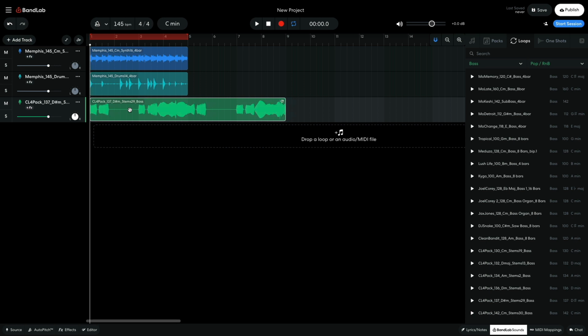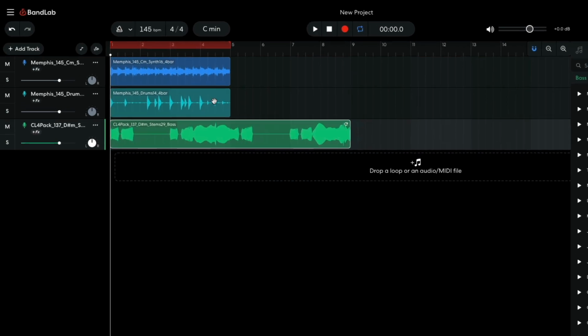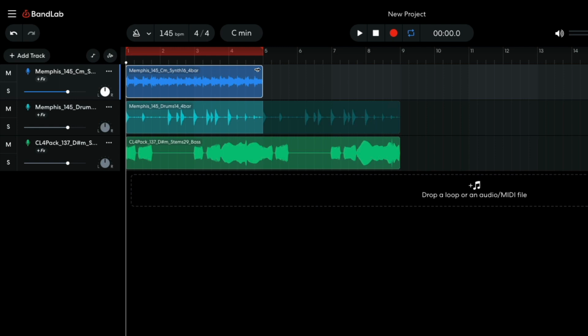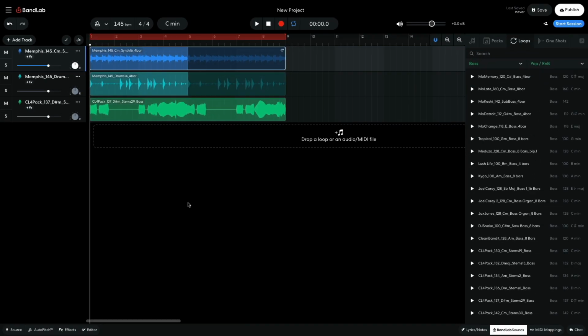This sample is 8 bars long compared to the 4-bar samples already in the project, so I loop those out using the loop handles at the top right-hand corner of each clip. I drag the cycle region out to 8 bars and take a listen. As you can hear, BandLab automatically matches the tempo and pitch of the loop with the existing sounds.